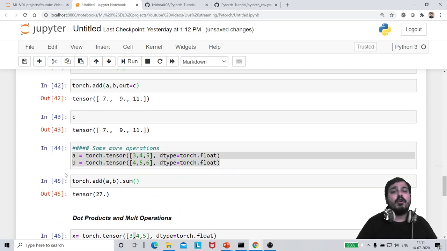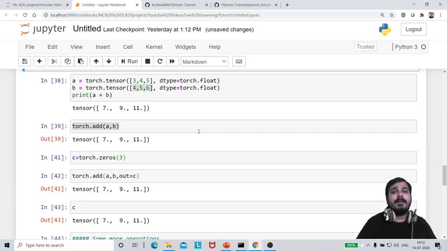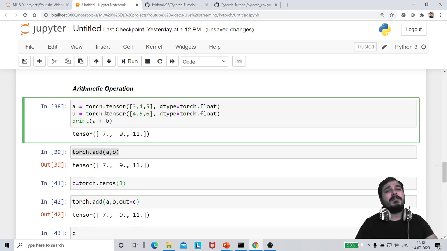Now, guys, I'm going to perform some operations. The first operation I'm going to do is a simple arithmetic operation. Here I've created a tensor with 3, 4, 5 as elements, and here I've created 4, 5, 6. If I really want to add them, I can basically write A plus B. When I write A plus B, the operation takes place automatically, where 4 gets added to 3, 5 gets added to 4, and 6 gets added to 5. So we get 7, 9, 11: 4 plus 3 is 7, 5 plus 4 is 9, 6 plus 5 is 11.